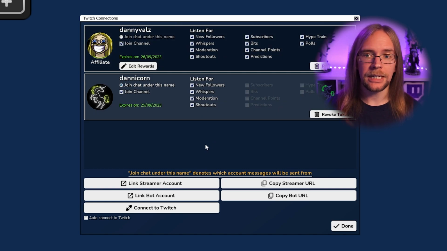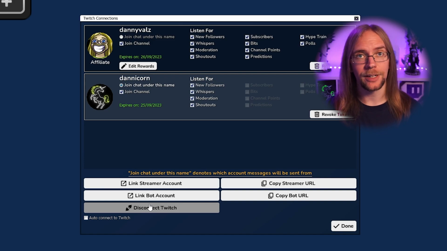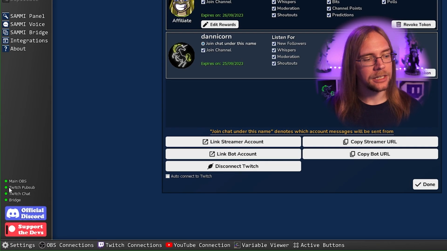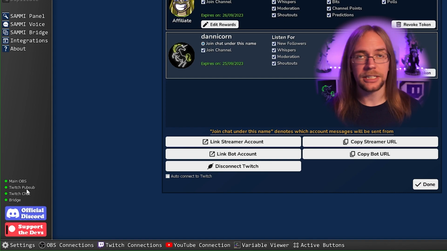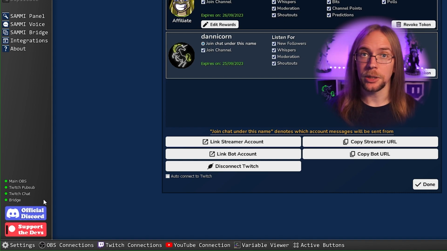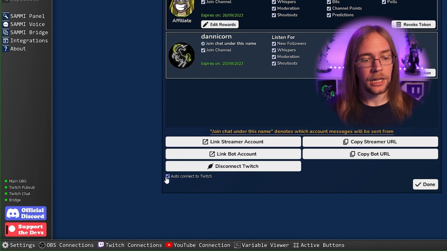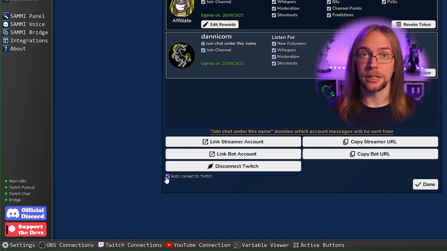Once you're happy with everything here, simply go down to Connect to Twitch and give it a click. You should then see these indicator lights down the bottom left change. Twitch Pub Sub is the connection to the servers that allow you to manage your account, and Twitch Chat is, well, chat. It's also worth making sure you click this Auto Connect to Twitch button, again, just so you don't have to do this manually every single time you launch SAMMI.